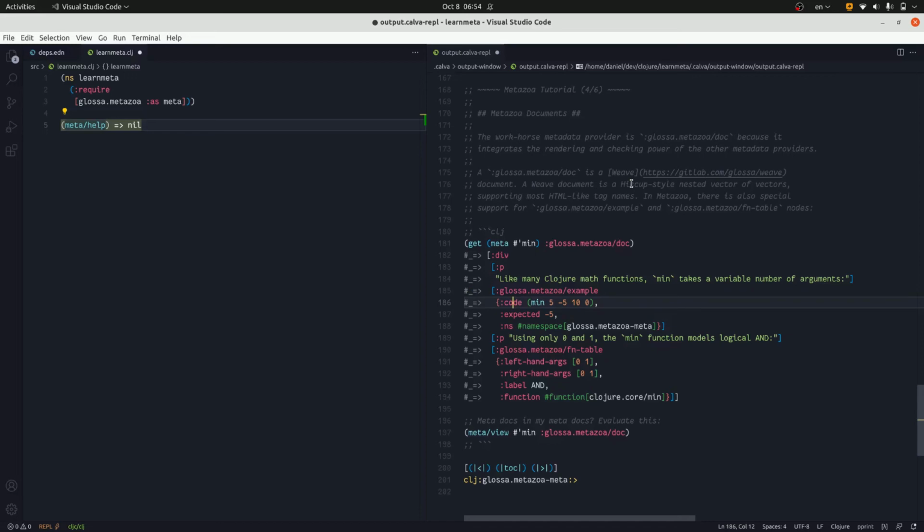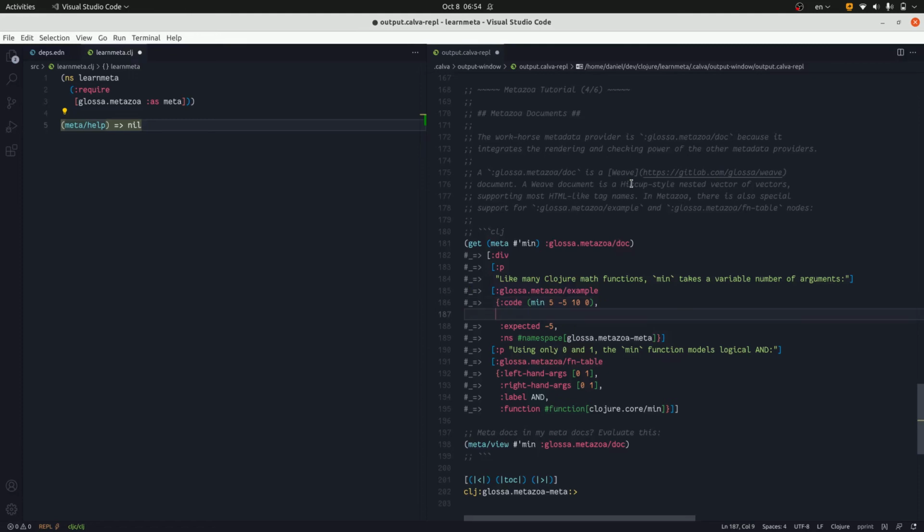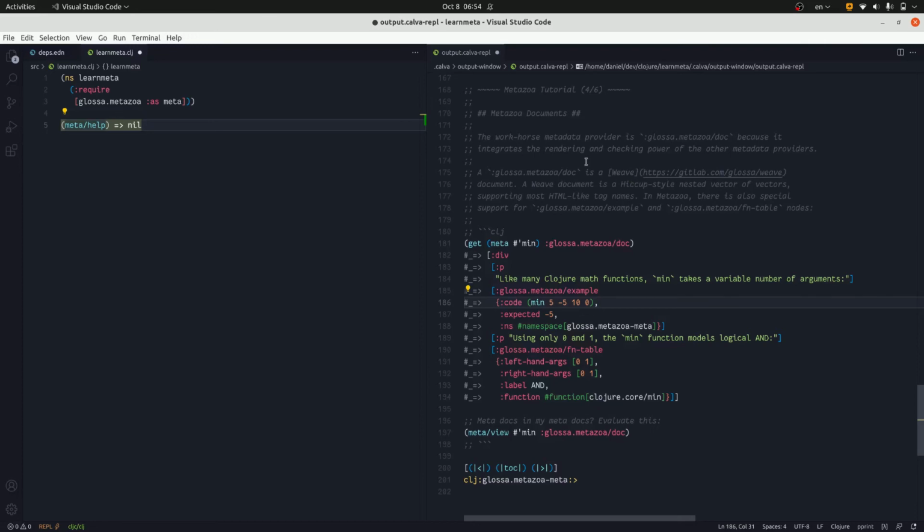There's a handful of different configuration options available on these. I could also have added eval question mark of false to prevent automatic evaluation. That's what a lot of this tutorial uses. So examples in the tutorial where you don't see these hash underscore arrows, those are places where eval false was set for that particular executable example.